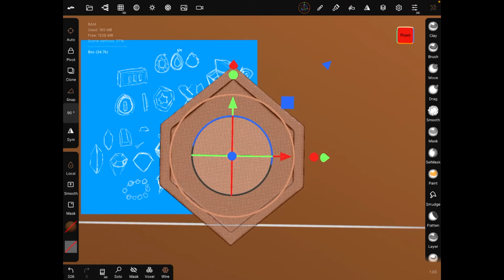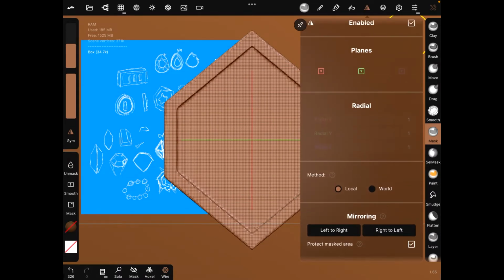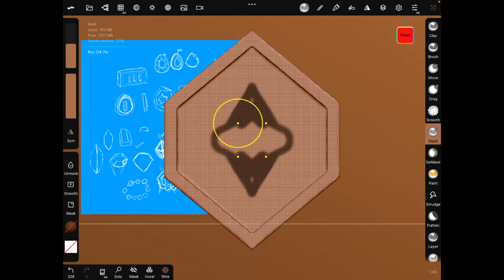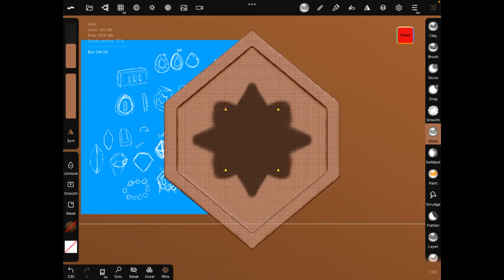One thing we can really do quickly is do a mask. So we can create our star. So go to mask, front, make sure local's on, XYZ, sweet. Okay. All right. Like that. Yeah, we can make a star like that instead. Sweet. Okay.